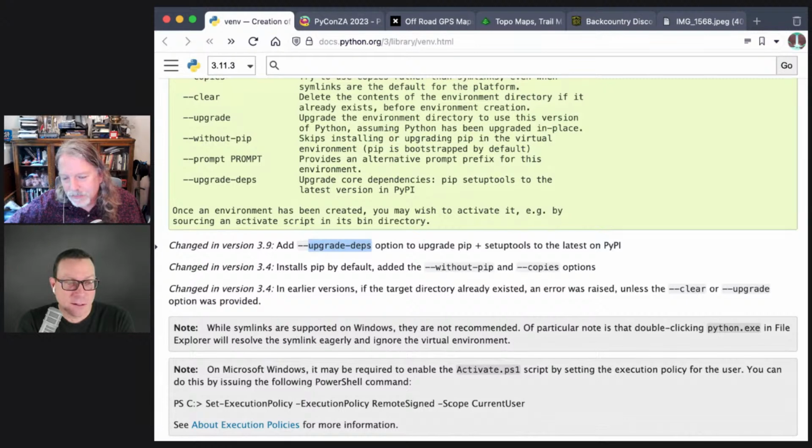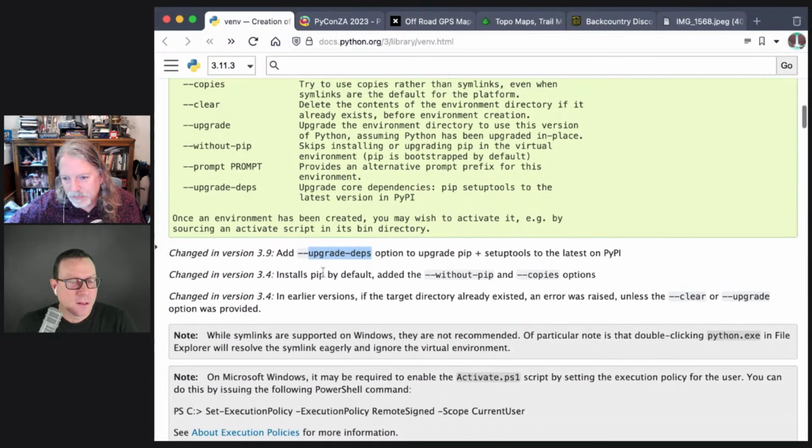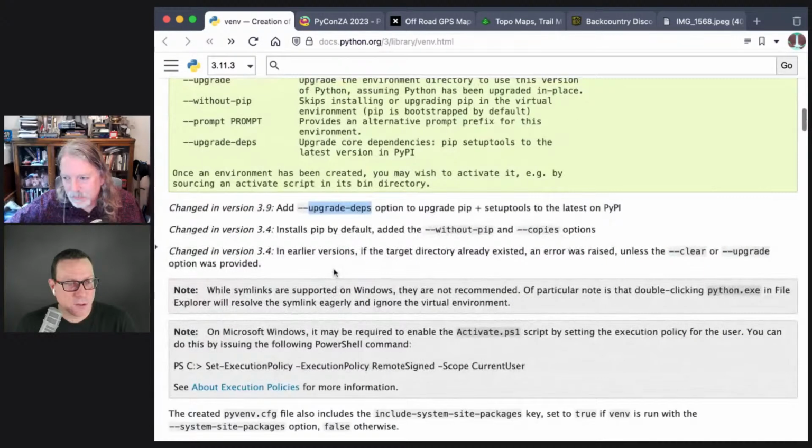But he pointed out that since Python 3.9, there's an additional option you can pass to the virtual environment creation. So instead of just -m venv and the directory, you can also pass --upgrade-deps, which will automatically upgrade pip and setuptools to the latest version as part of creating the virtual environment. Sweet. Yeah, so nothing major, but quite nice, right?